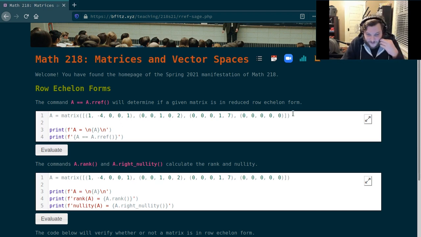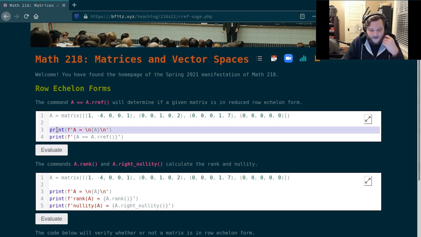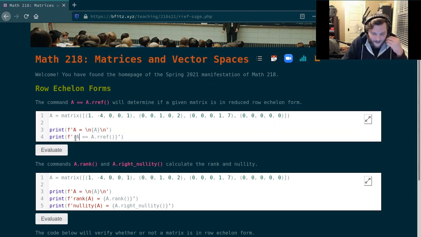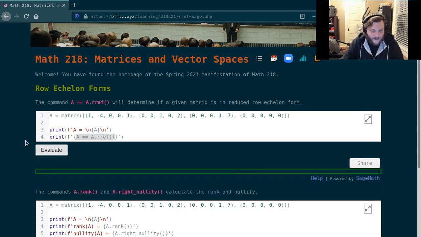So I have some predefined inputs here. I've defined a matrix, and then I have two print statements. This first print statement will just print out the matrix so we can look at the matrix we input. And the second print statement includes the syntax we just discussed for verifying whether or not something is in reduced row echelon form. So let's click evaluate here and see what happens.